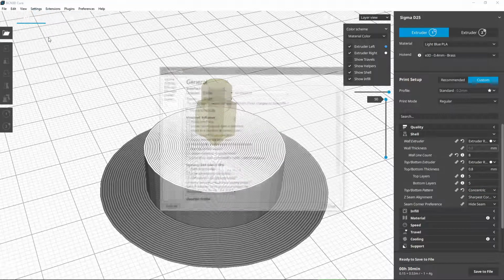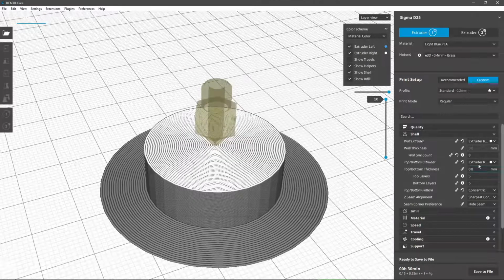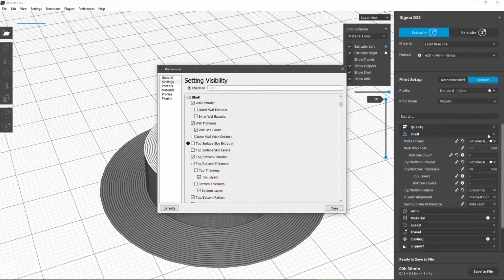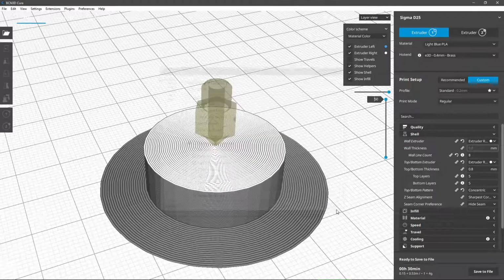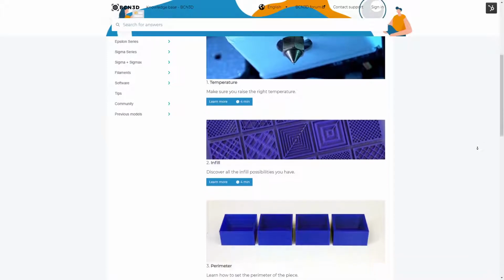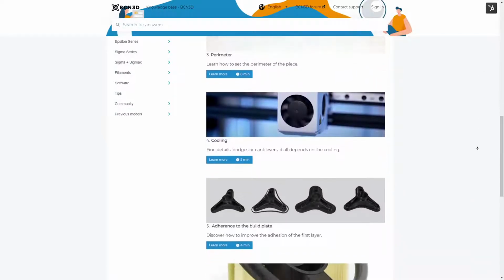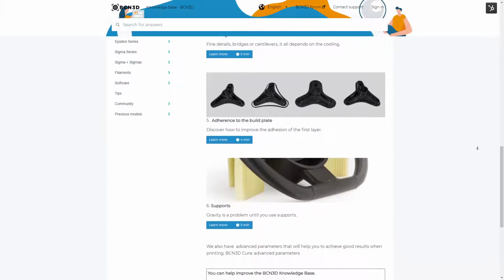BCN3D Cura allows you to configure many parameters, which you can enable from the tab Settings, Settings Visibility, Enable All, or by clicking on the settings icon of each parameter. In the BCN3D knowledge base, you will find detailed information on how to adjust each parameter, with tips according to the materials and hardness you want to use.